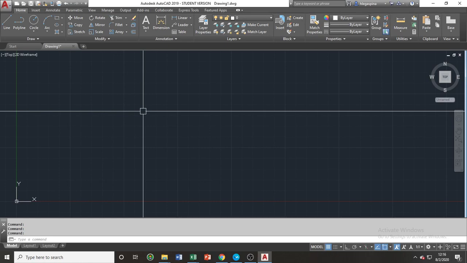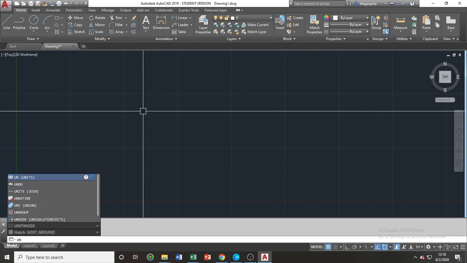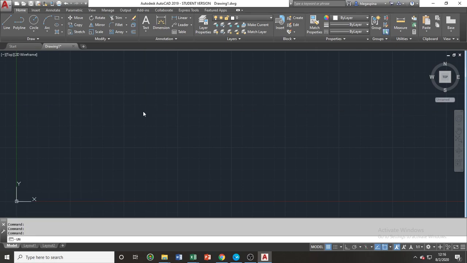In order to adjust our units, we will execute the units command. The shortcut key for units is UN, or in phonetic alphabet, Uniform, November. So let's type UN on our keyboard, and to execute the command, let's press spacebar.